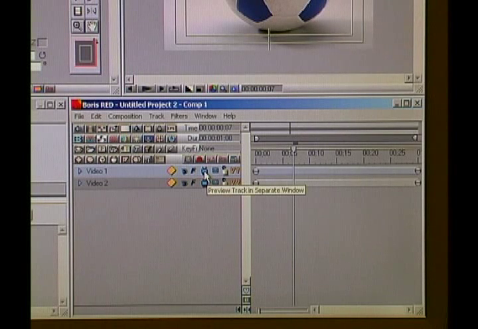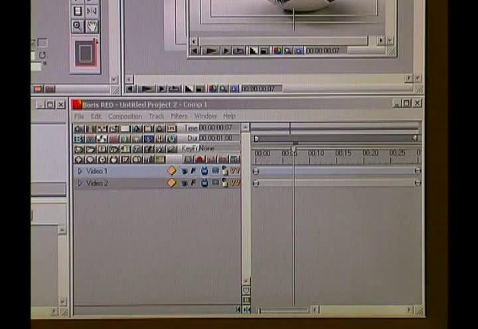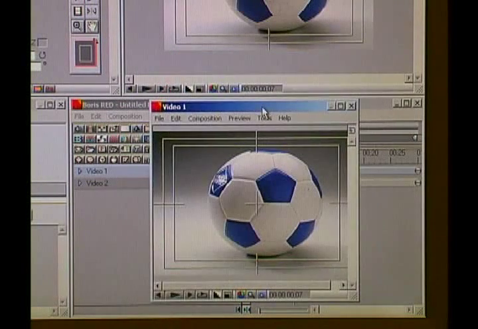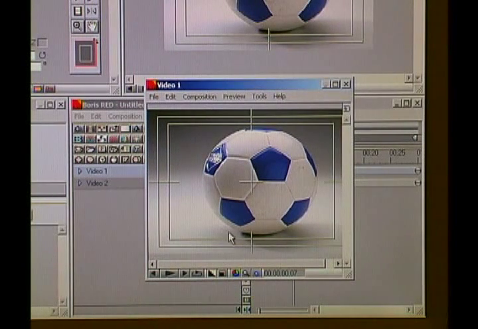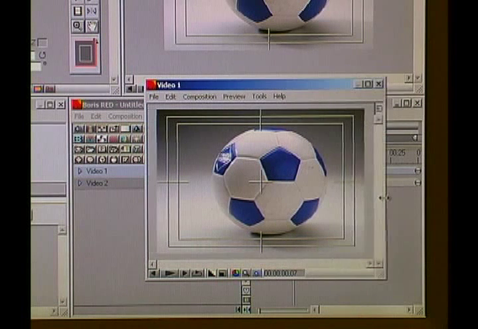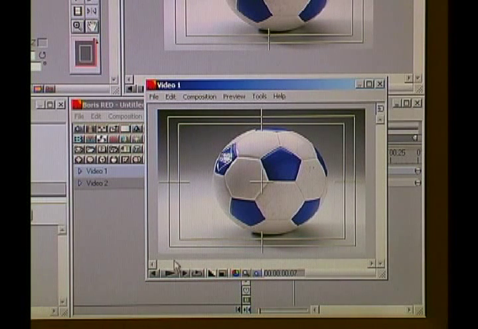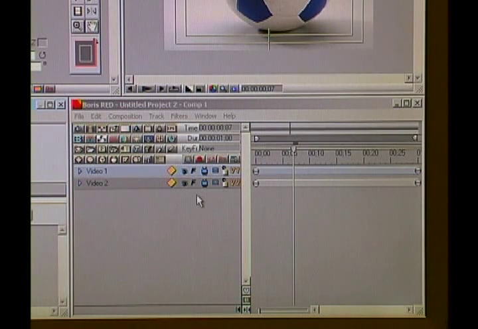This is going to preview whatever media is on my track in a separate window. So let's go ahead and hit this. It's going to bring up video 1 in its own little window here, which is the soccer ball by default. So that's nice if you want to be able to check out what you've got. And there are other reasons that we want to do that we'll get into later.